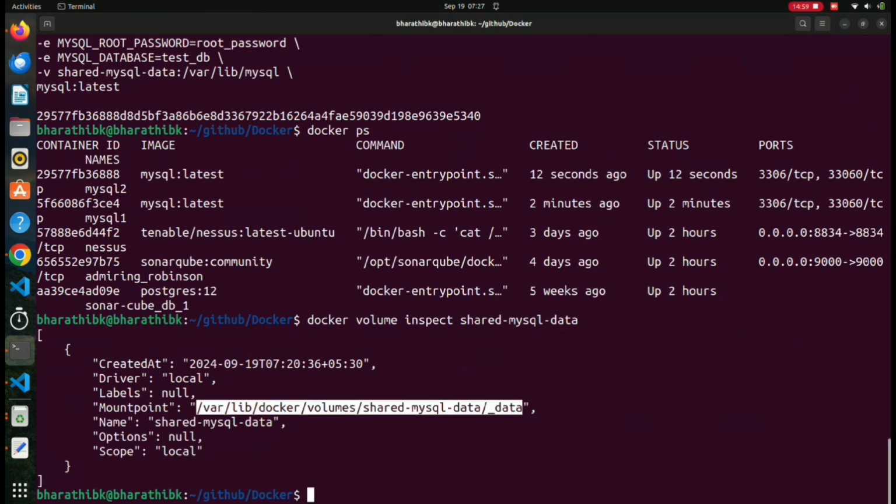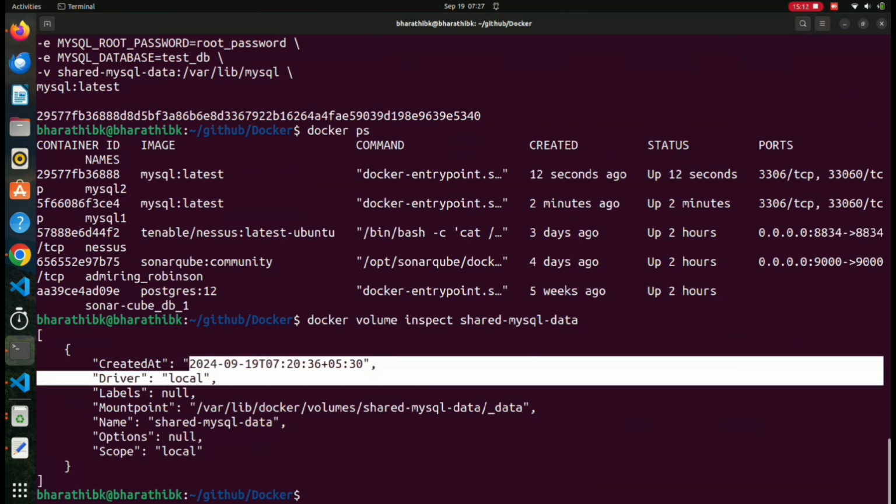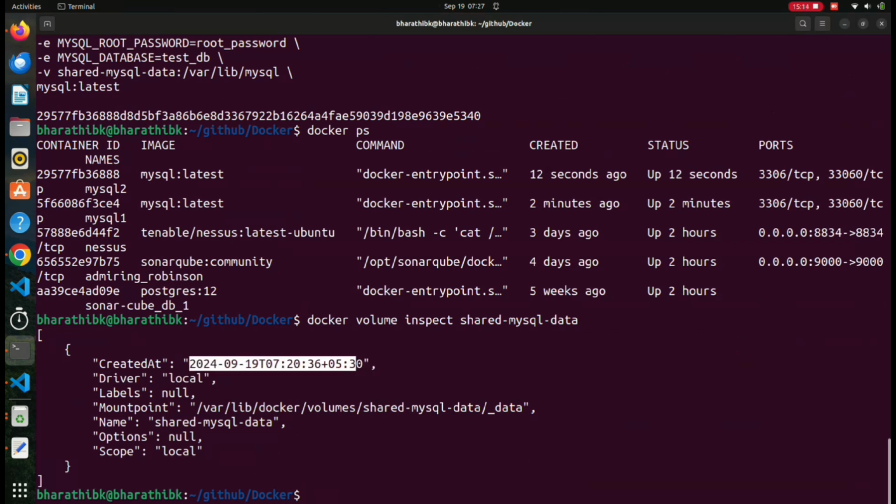On my local machine, this is the place where all the database data will be stored. So this is the path. You see, this is a local driver, and created at. I hope you understand this concept.